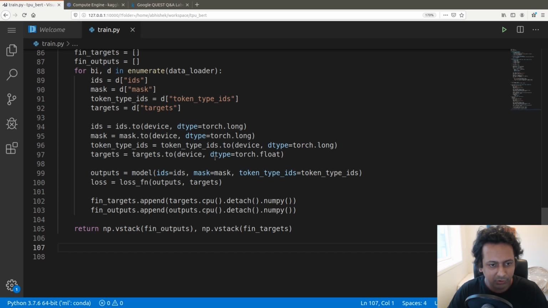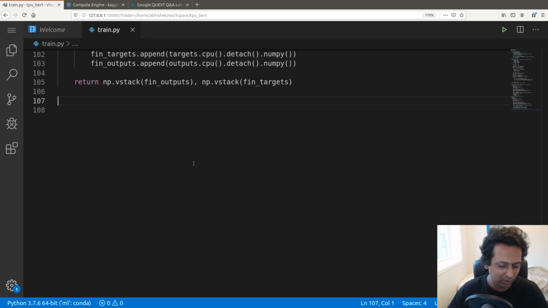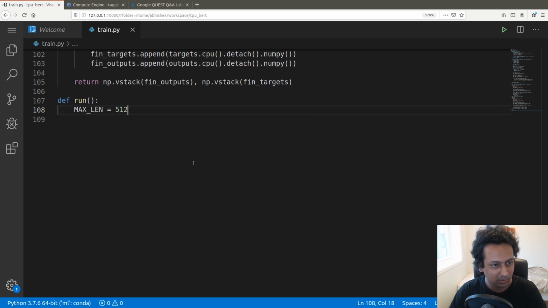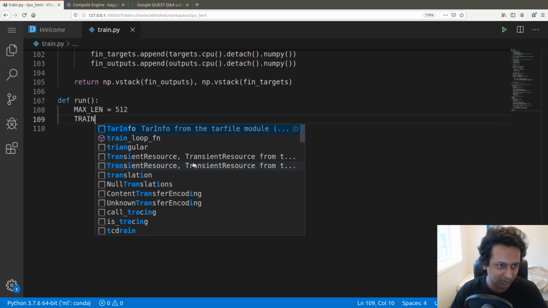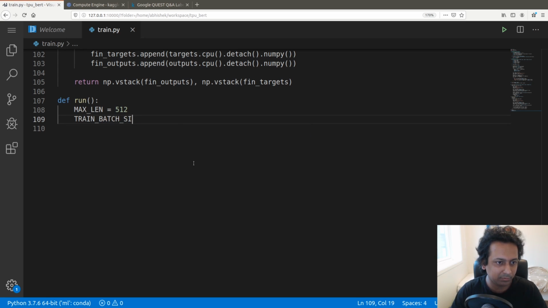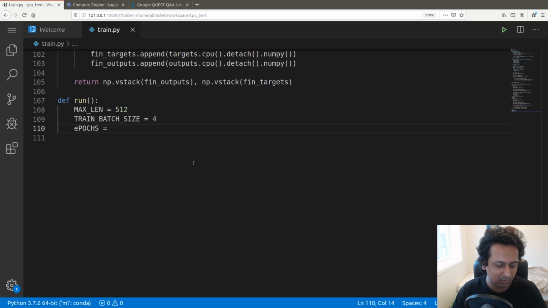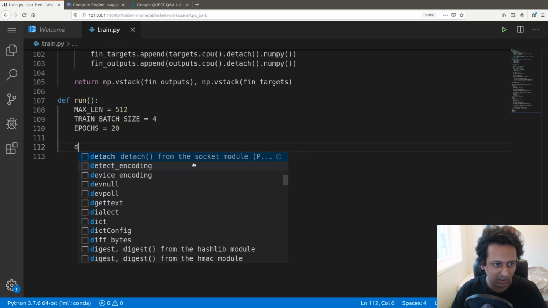So we got the eval function, we got the train function. Now we need to train the model. So I say, okay, this is my run function that just runs the model, and I need to define a few things here. So I define the max len, train batch size equal to 4, let's say, epochs equal to 20, and now I need to read the dataset.